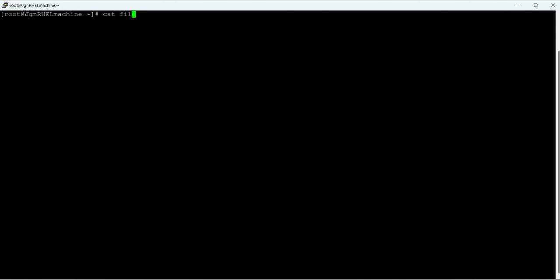Cat greater than symbol file created with the cat cmd. So you have created the file, and now it's asking you to enter the content.